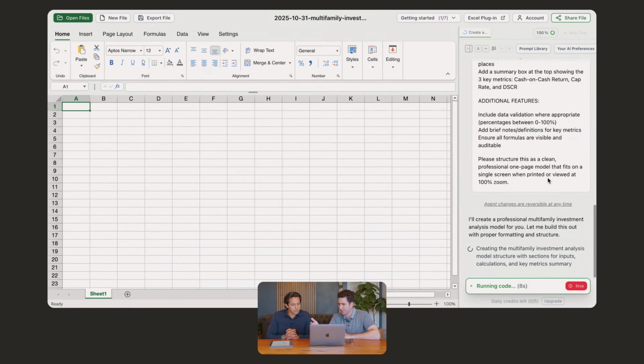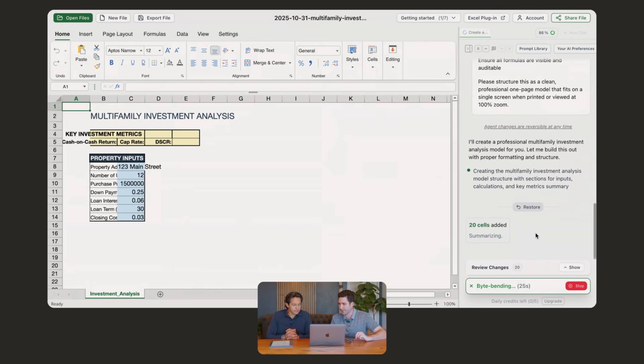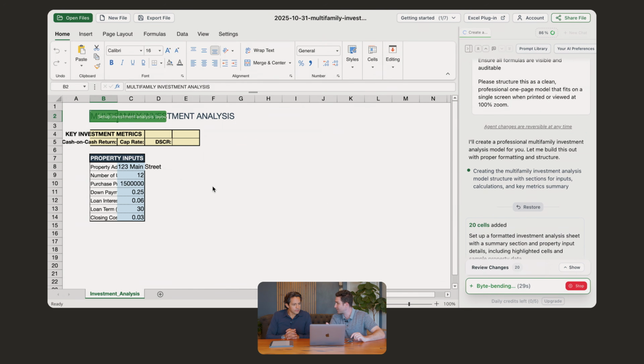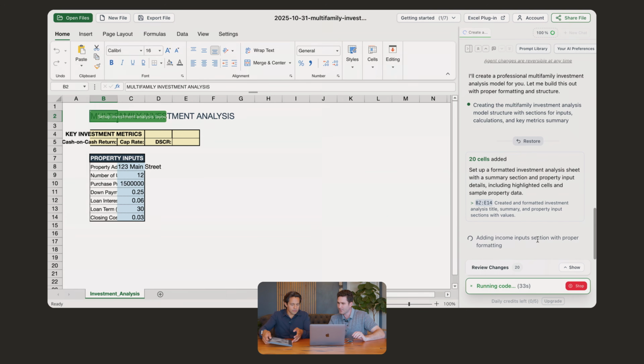Okay, so as you can see, it says, I'll create a professional multifamily investment analysis model for you. Let me build this out with proper formatting and structure. And so usually what it does is it creates a little to-do list, a little task list, right? So my guess is that maybe it'll have 6 to 8 different things that it's gonna do here. And you'll see in just a moment, it's already kind of cranking. Just within seconds, it's already created this. We don't need to touch a single thing. And now because this one's so simple, we actually might not have a to-do list.